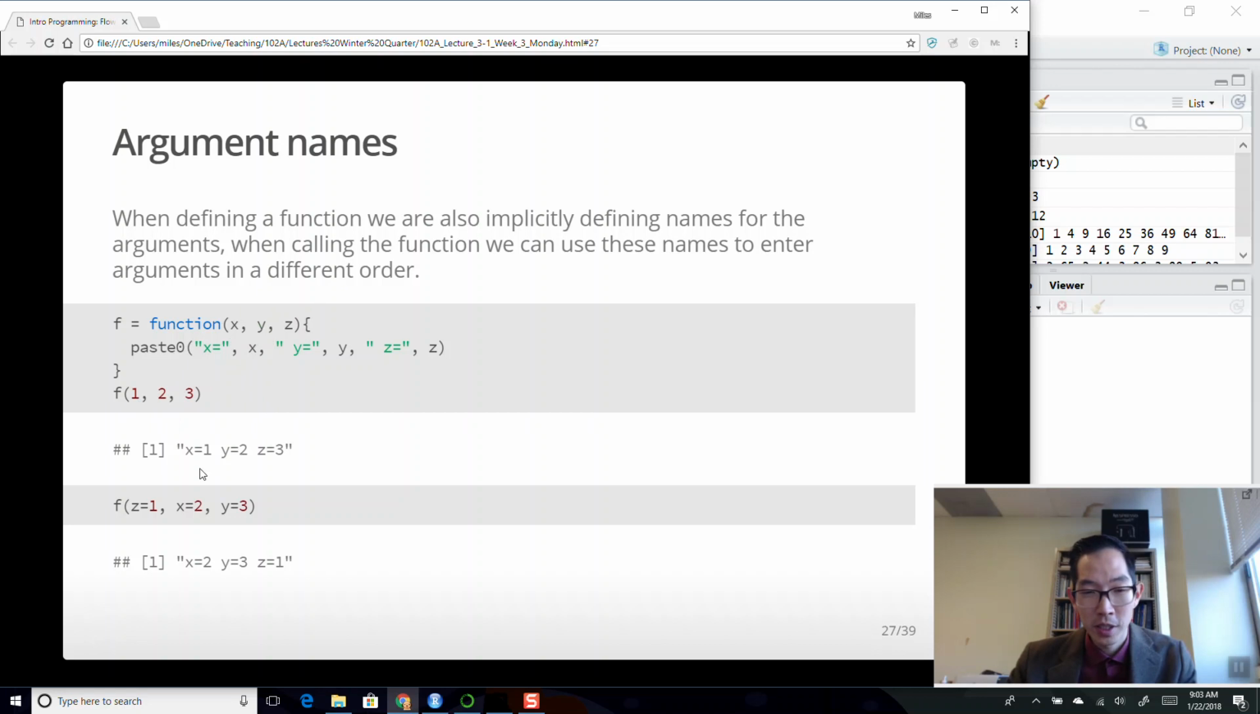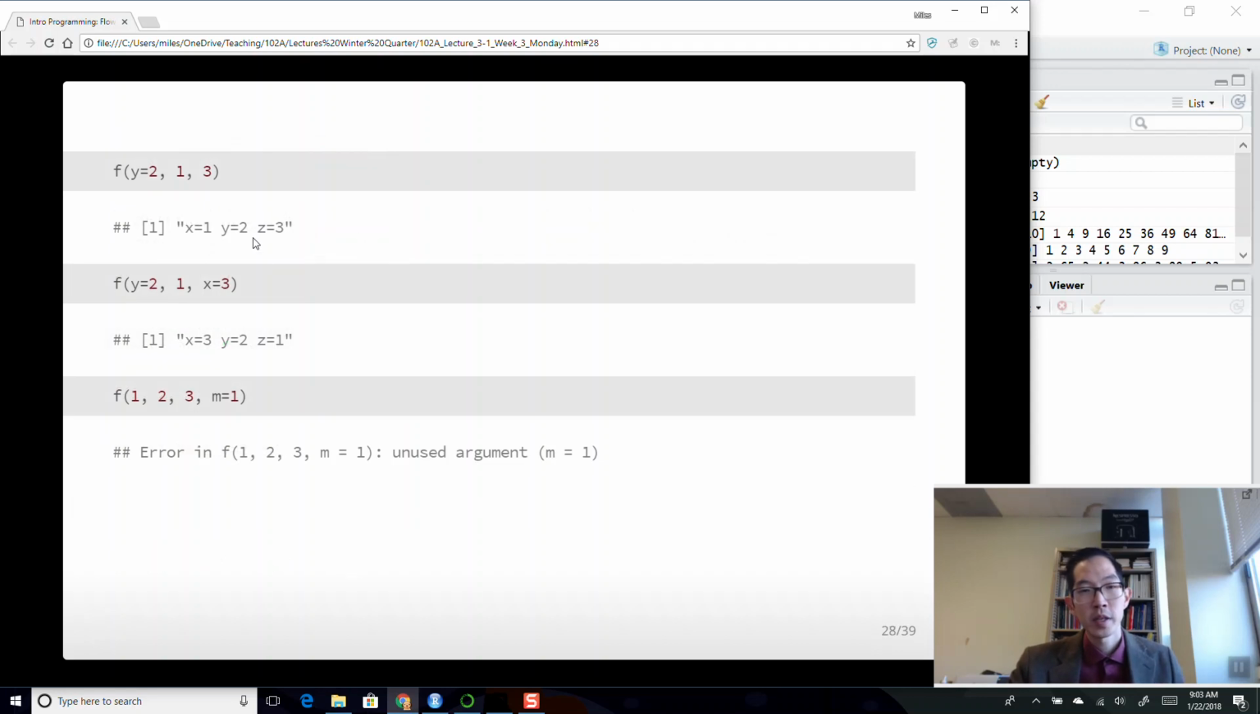You can also say I want z to be 1, x to be 2, and y to be 3. Notice z, x, and y are not in the order x, y, z, and R will match them accordingly. So z is 1, so it does indeed put z into the z spot, and the x and y into the correct spots. Here I've said y is 2.